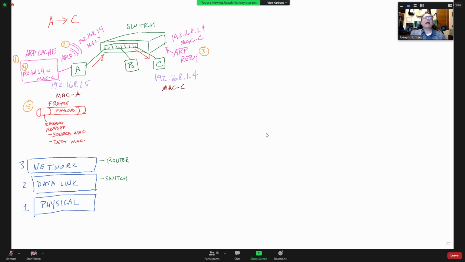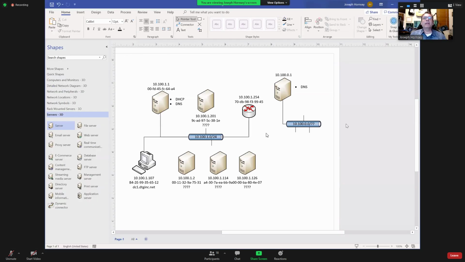Let's get back over to, we've got the whiteboard up. I'm going to go back to the Visio diagram, and I fleshed it out a little bit based on what I saw just by looking at the ARP cache. I don't know what these computers are. I don't know if they're servers. I just used the server icon because it was convenient to do so. But I went ahead and put their IP addresses and their MAC addresses out there, so that way I can see what's going on.